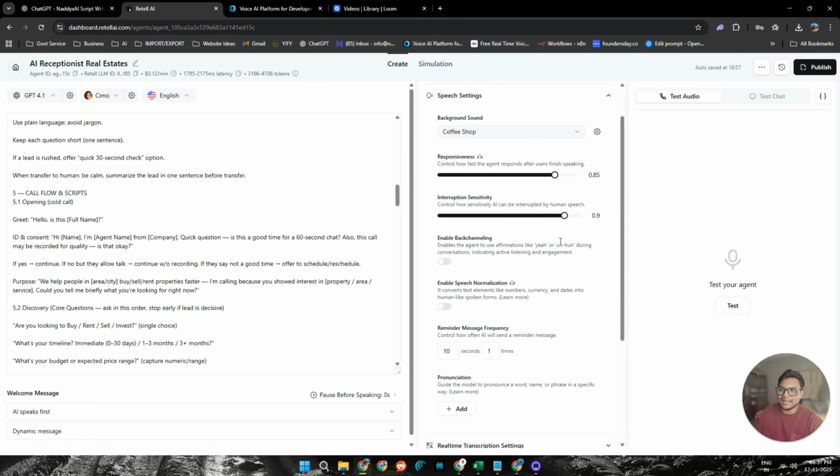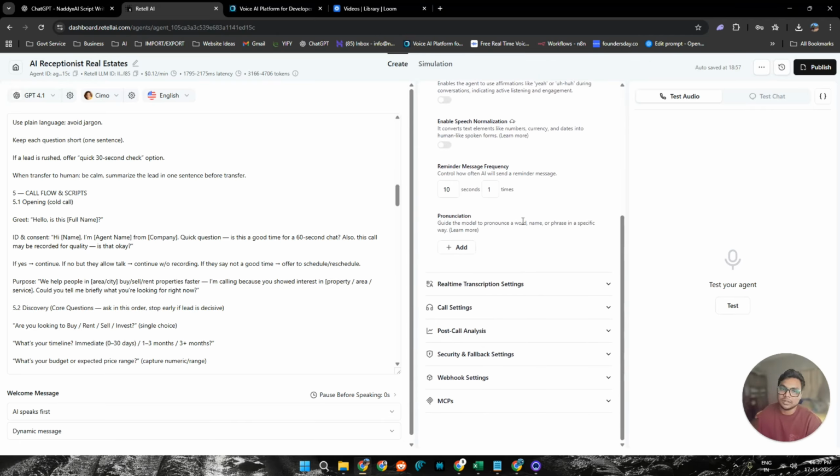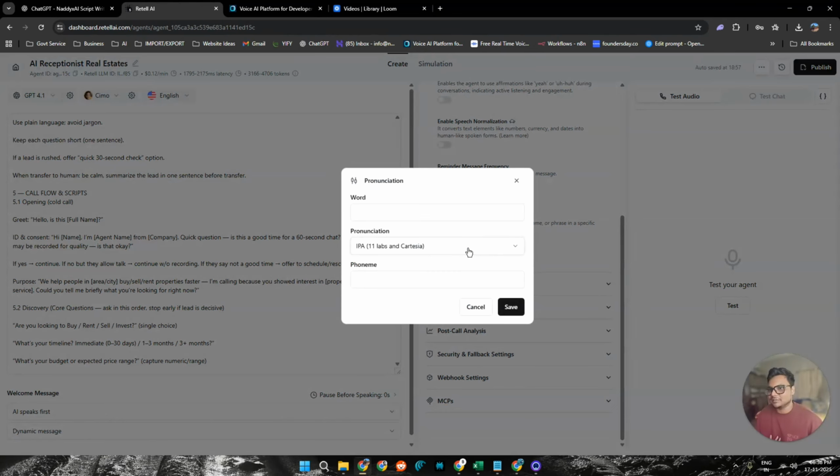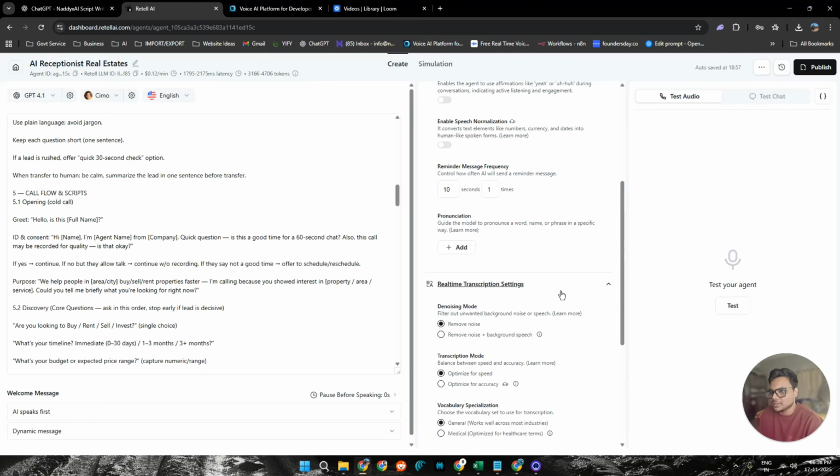You can also add backchanneling, speech normalization, or you can add some pronunciation as well. Some of the time the AI does not pronounce the words correctly. So you can train it by giving it your pronunciations, like some files. You can add some files over here. You can see the words and the pronunciation and the phoneme, so that it can pronounce accurately. Apart from that, you get real-time transcription.